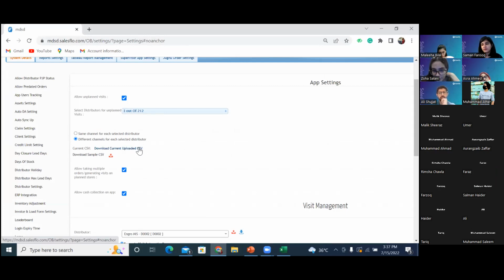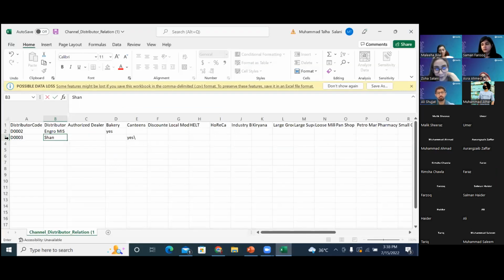So I downloaded the CSV, and this is how the CSV looks. It has the distribution code, the distributor, and channels. Here you can specify which channels will be allowed unplanned visits. Order bookers can perform unplanned visits on stores accordingly.